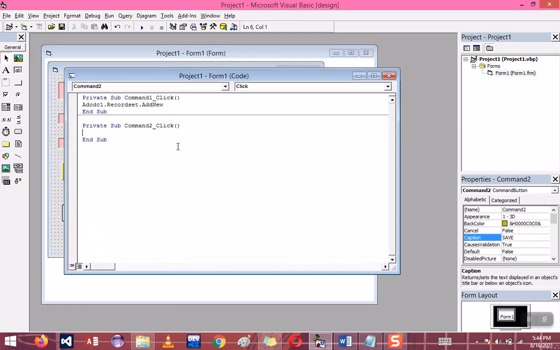So for save, let us run Adobe DC1 dot record set, but for it we are going to run update, because it will automatically update whatever you fed in. And then for the exit, I think that one you know, you just type end and you're good to go. So let's try running this.